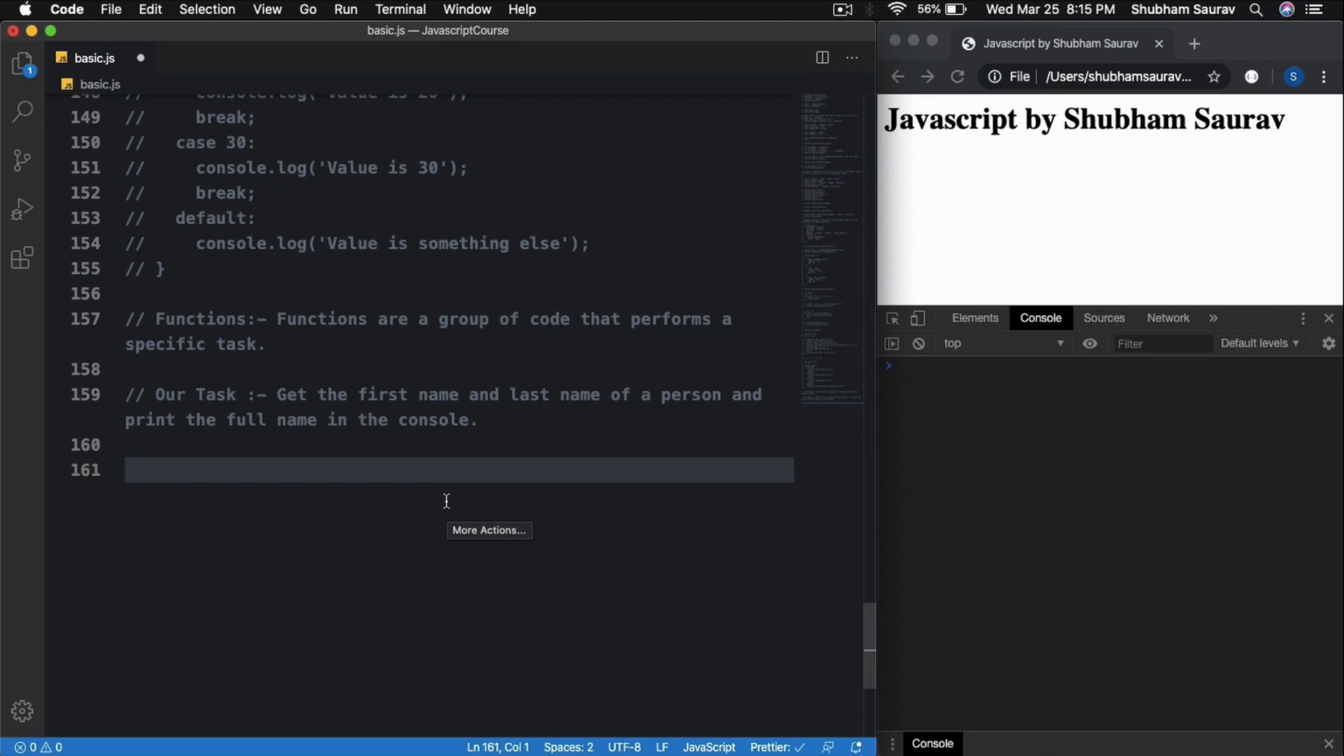Hi and welcome to this course. In this video lesson, we'll be talking about functions. So what are functions? Well, functions are a group of code that perform a specific task. Functions are the collection of code that are used to perform a specific task. They are a block of organized, reusable code that can perform a task.